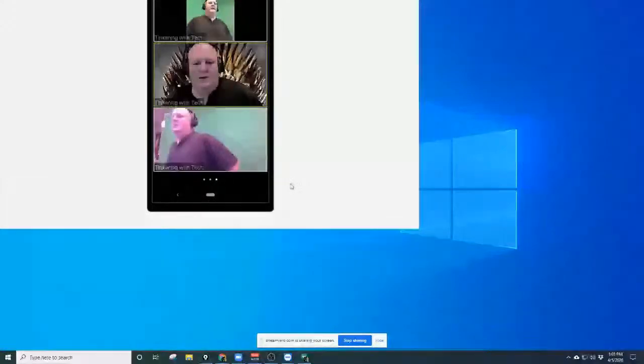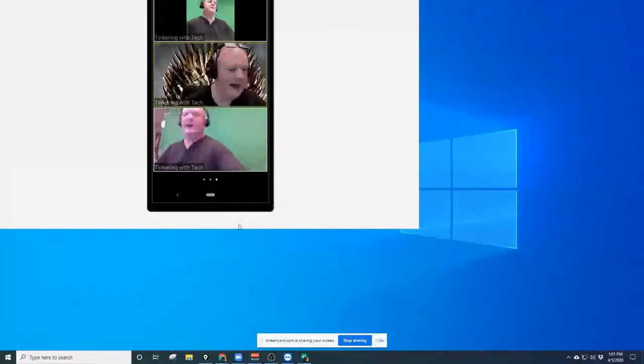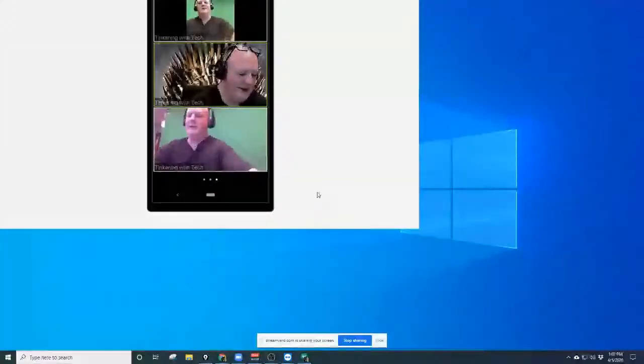The other thing, so this is kind of your gallery view. Keep in mind, if you have 50 people in there, you're only going to see 4 at a time. If you have 50 people in a meeting, you're going to see another dot, another dot, another dot. All those windows will be all those people. Okay, so I'm going to slide it back.